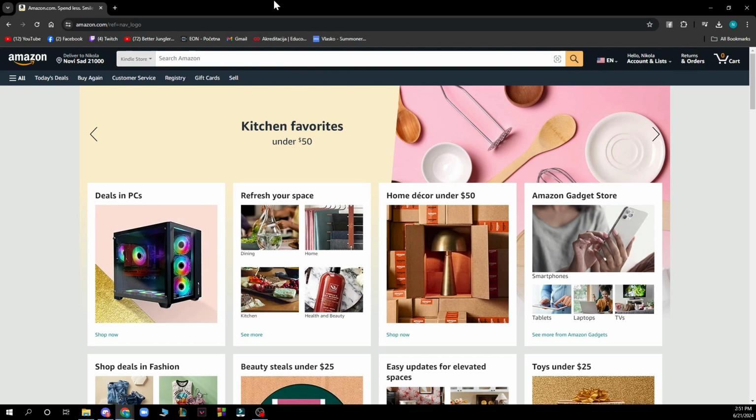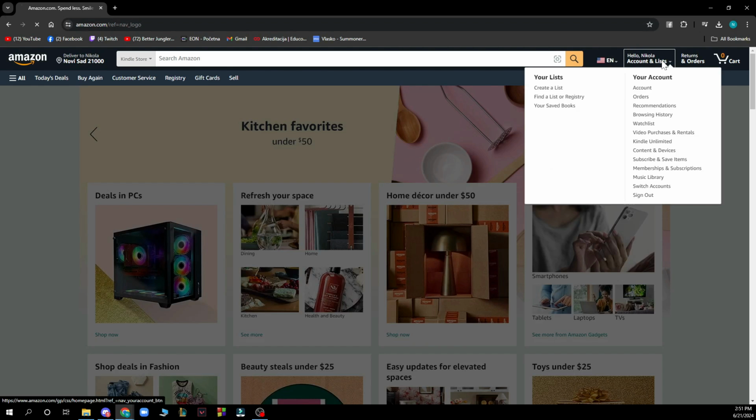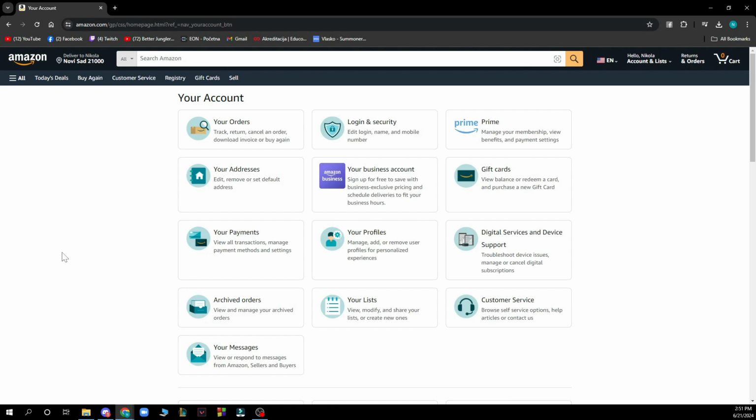Now guys, let's see how you can actually cancel Amazon Kindle Unlimited subscription. Well guys, to do so, you'll need to go to memberships and subscriptions in the top right corner. When you go there, then after that, you'll need to click on cancel Kindle Unlimited membership and then just select cancel membership.